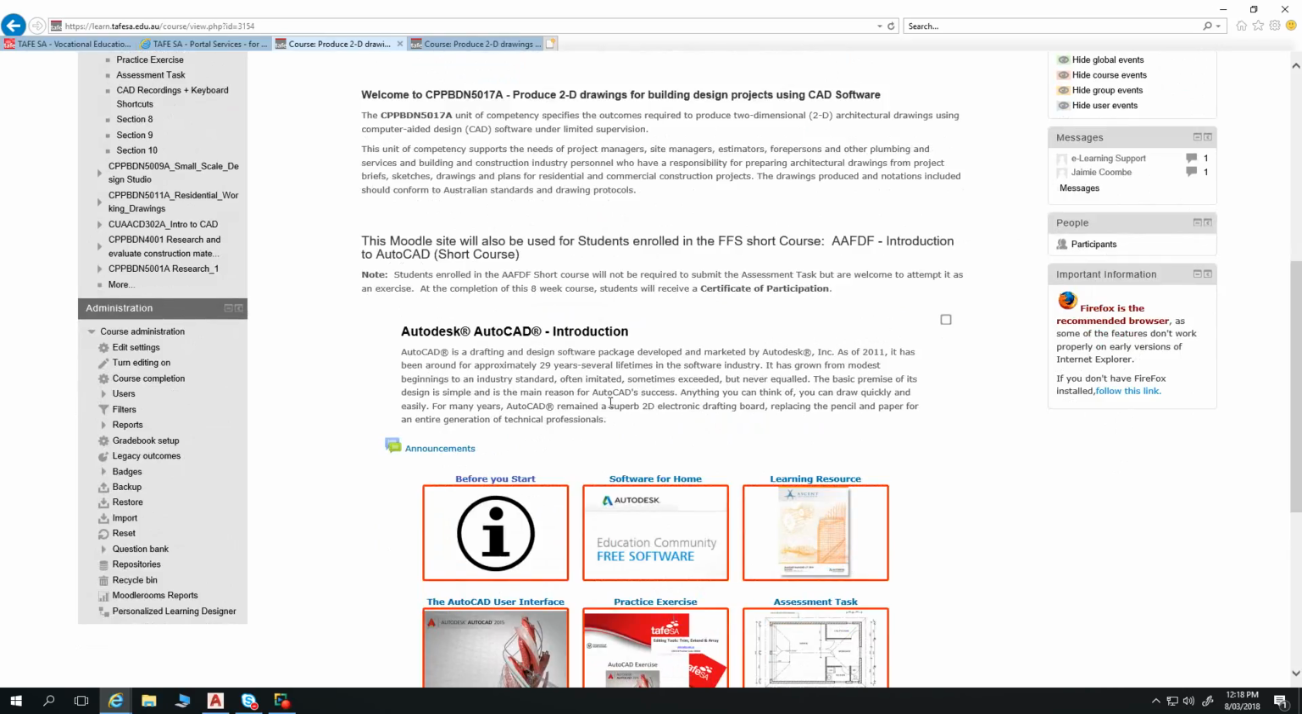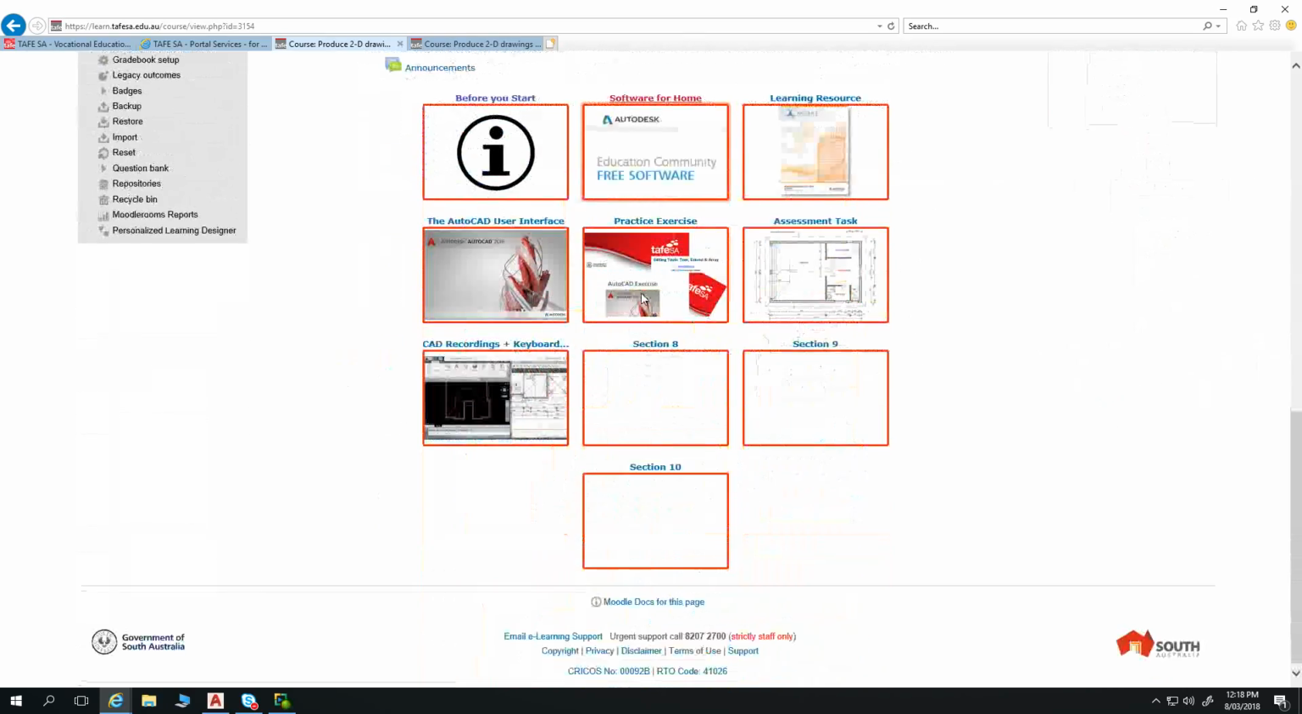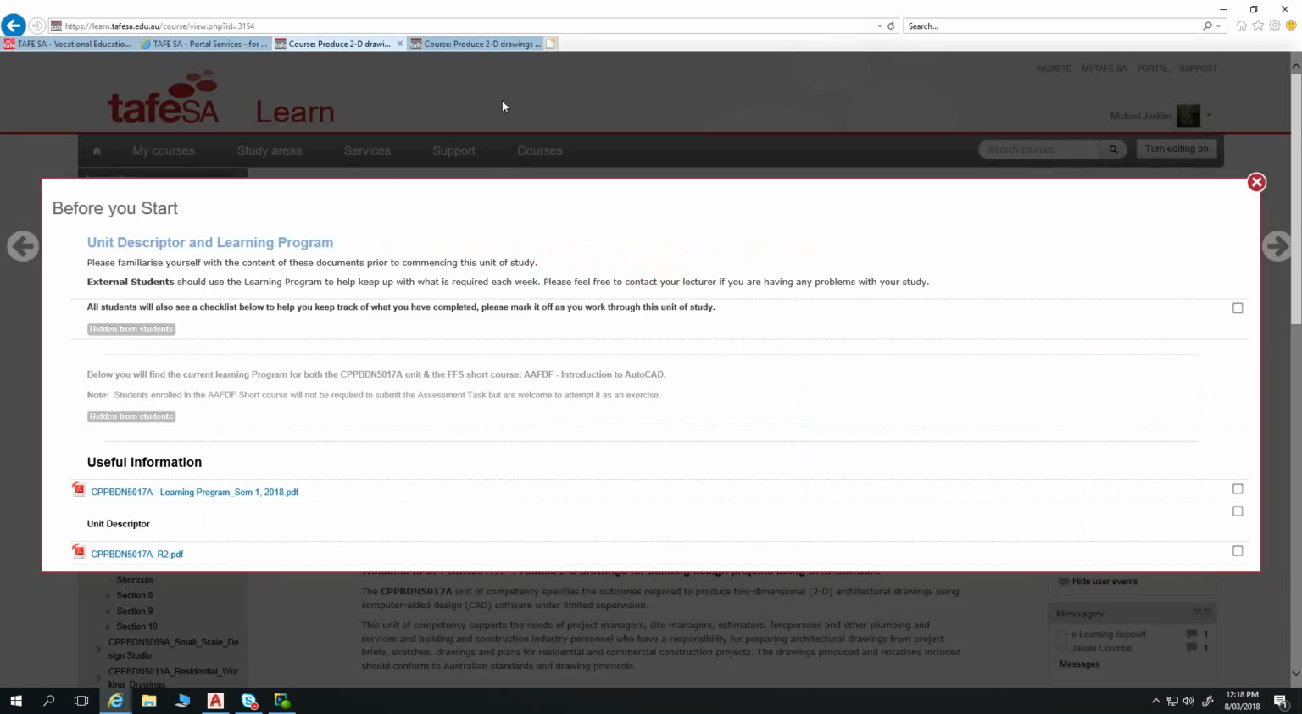Now, once you open up this page, you'll see a bunch of tiles down here. It's all very, very simple for this subject. We don't have a huge amount of tiles, but we do have a huge amount of work. What we'll need to do is have a quick look in before you start. So we've got the learning program in there that may be handy for you. That shows what all the internal students are doing week to week, and you can track yourself against that and see how you're faring, see how you're tracking.